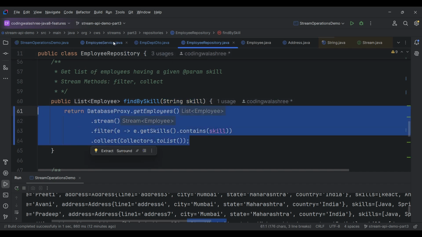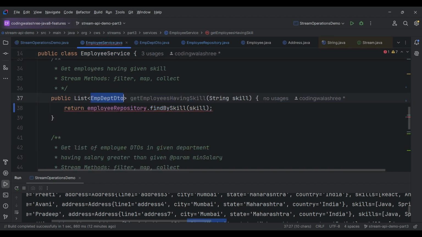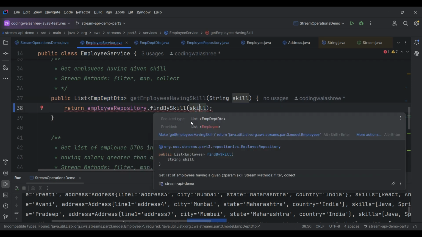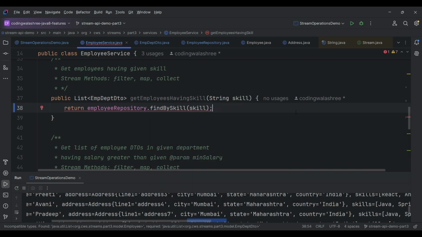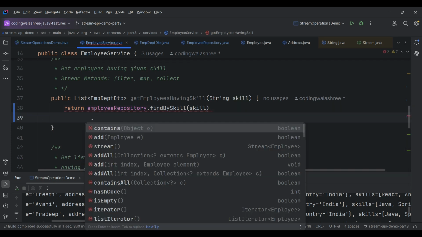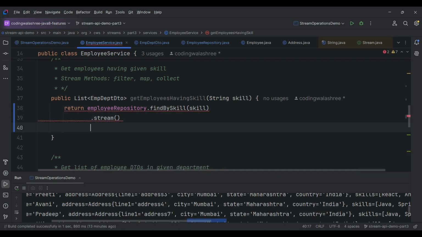What we need to do in the service layer is convert all these employees to employee DTOs. That's the error you are going to see. Required type is list of EmployeeDepartmentDTO, however the provided type is list of employees, and we know this. We will apply a map operation. Now we will see what the map operation is.